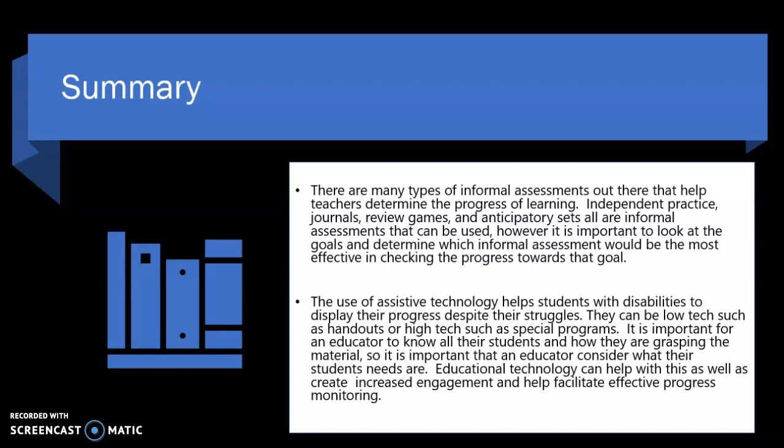I just went over a couple, but there are a lot more. And when you're choosing informal assessments, it is important to think about which informal assessment would be most effective in measuring the progress towards the goal. Use of that assistive technology helps those students with disabilities because it is important that you are measuring each and every student's progress towards that goal.